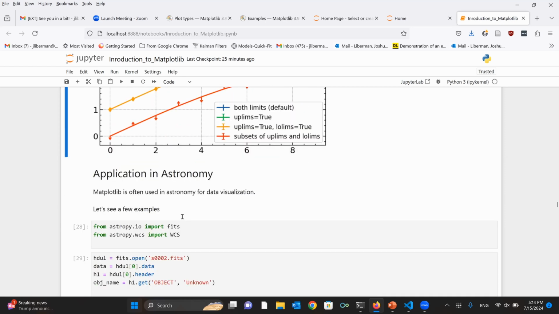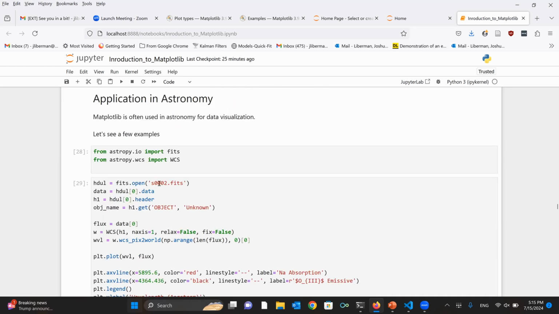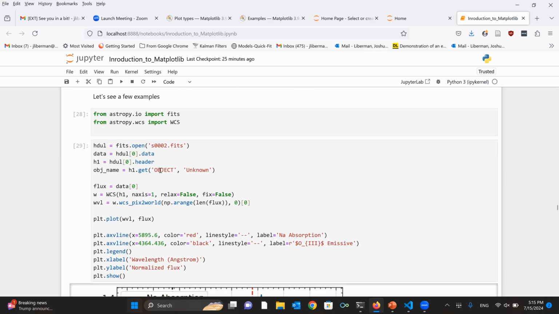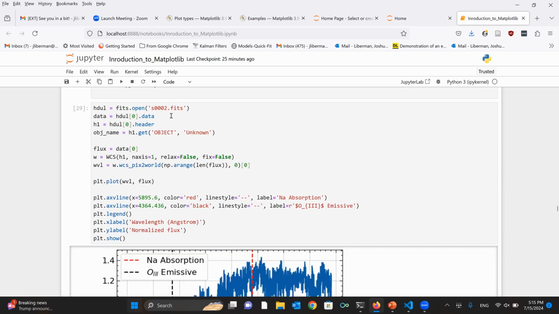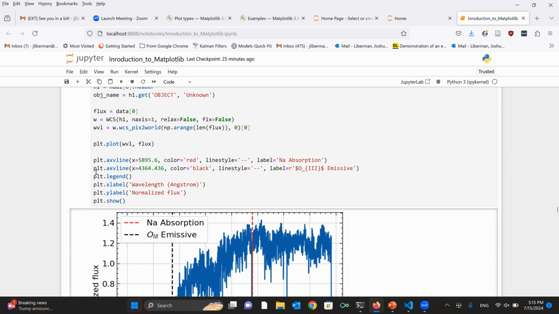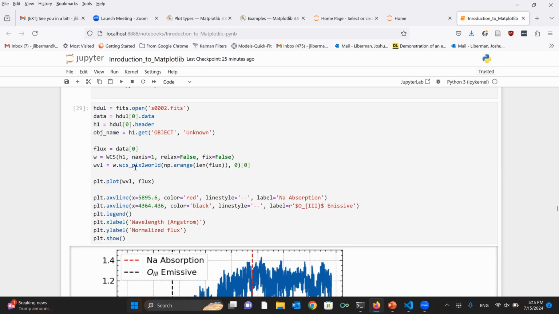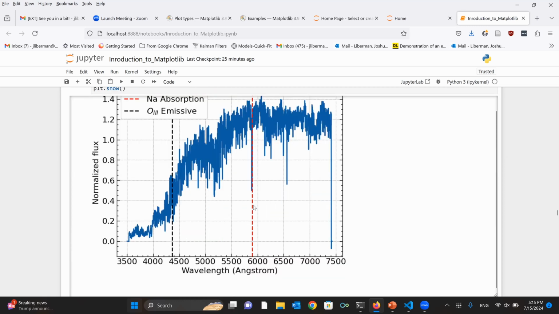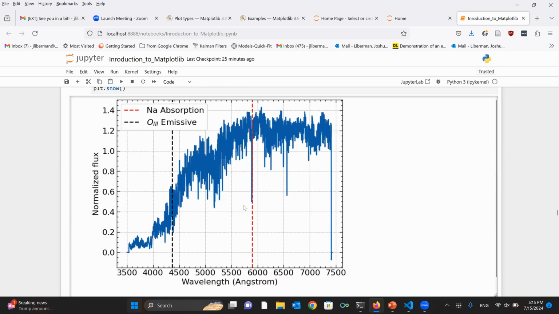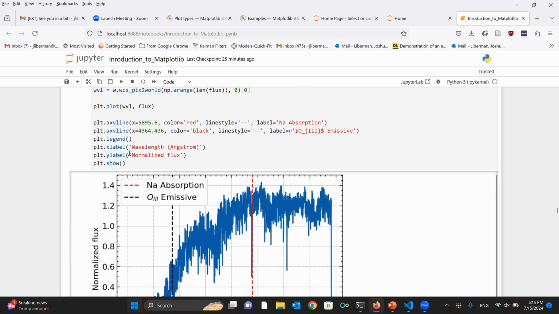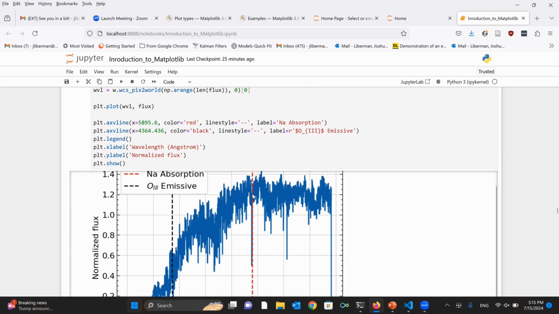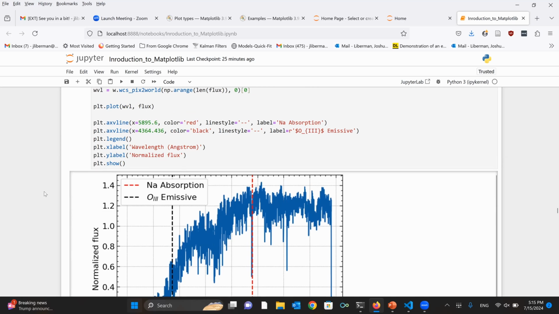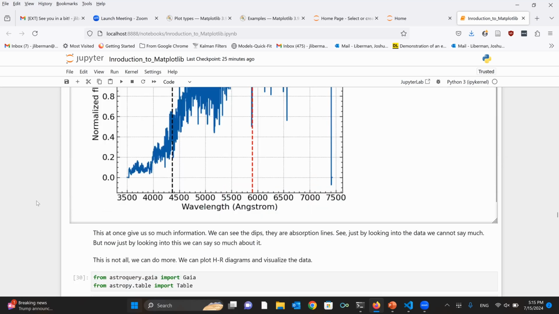So additionally, of course, Matplotlib is very applicable within astronomy. So here we're going to open up a FITS file, which contains a spectrum. So you can see here that we're plotting wavelength against flux, and you can overplot horizontal or vertical lines on your plot using Matplotlib. And this is very useful for examining a specific wavelength in your spectrum.